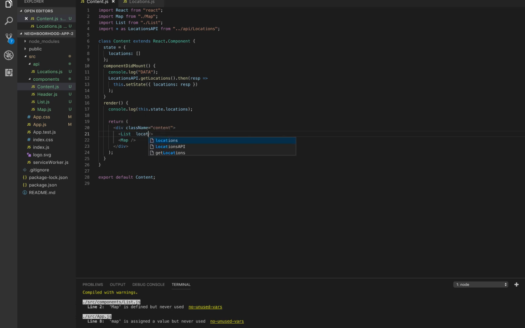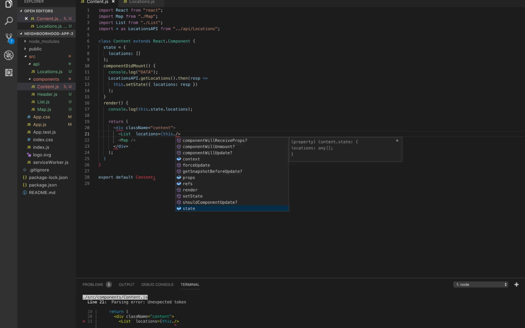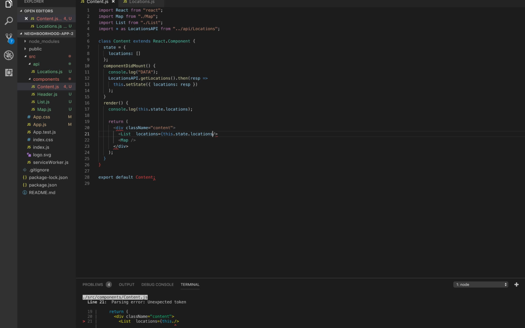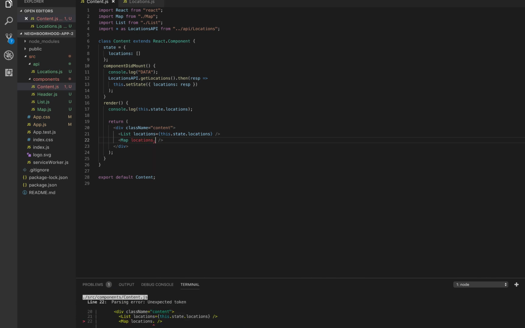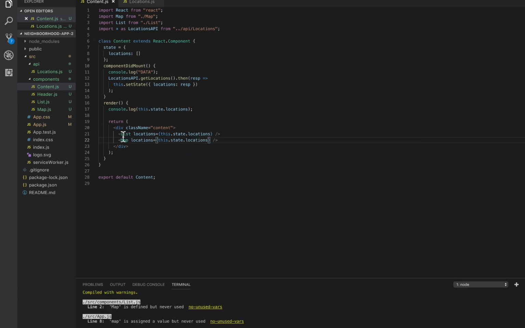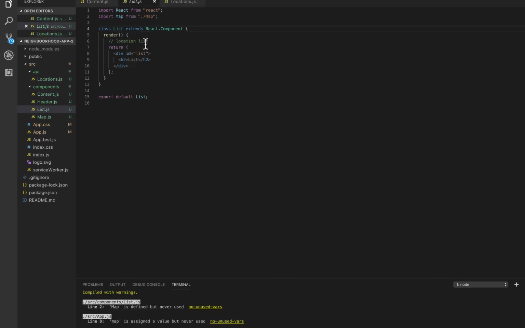Let's go ahead and pass our locations object as props to the list component. So I'm going to say locations equals this.state.locations. This is how you pass data into components, and we're going to be utilizing the same data here. So I can as well do this.